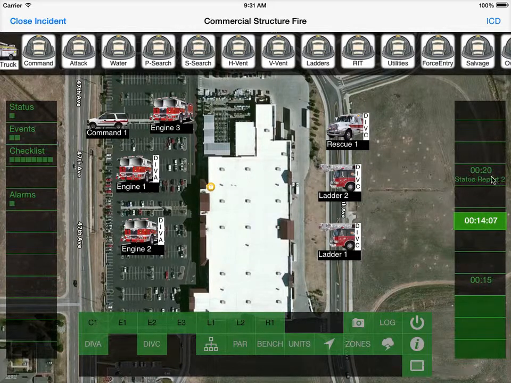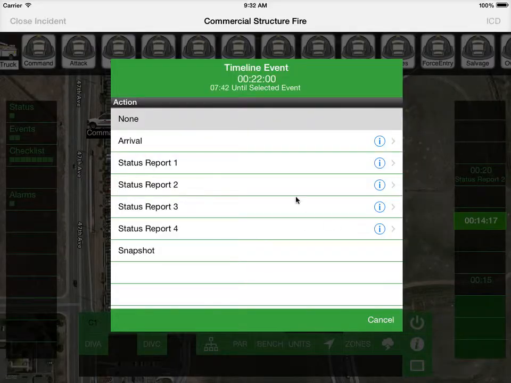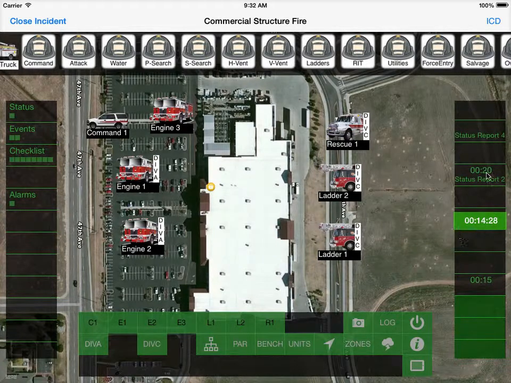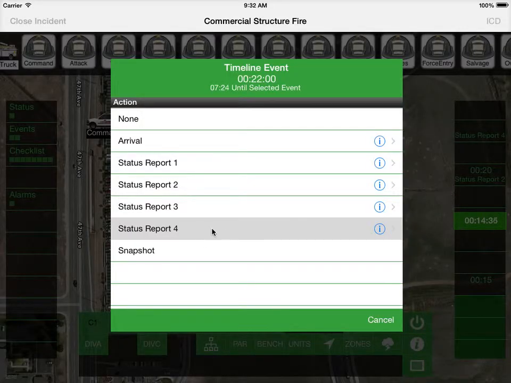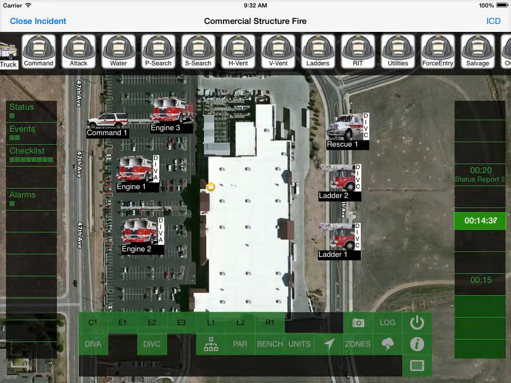So in this case, at 20 minutes, there's a second status report that will be called for, and checklist items will appear. You can add a triggered event just simply by tapping on a timeline event. You can see the time, which is 22 minutes elapsed into the incident. And if we wanted to run our fourth status report at that particular time, then it's scheduled now at 22 minutes. To remove it, just tap on it, and you can change it to none, and then it'll be updated in the timeline.